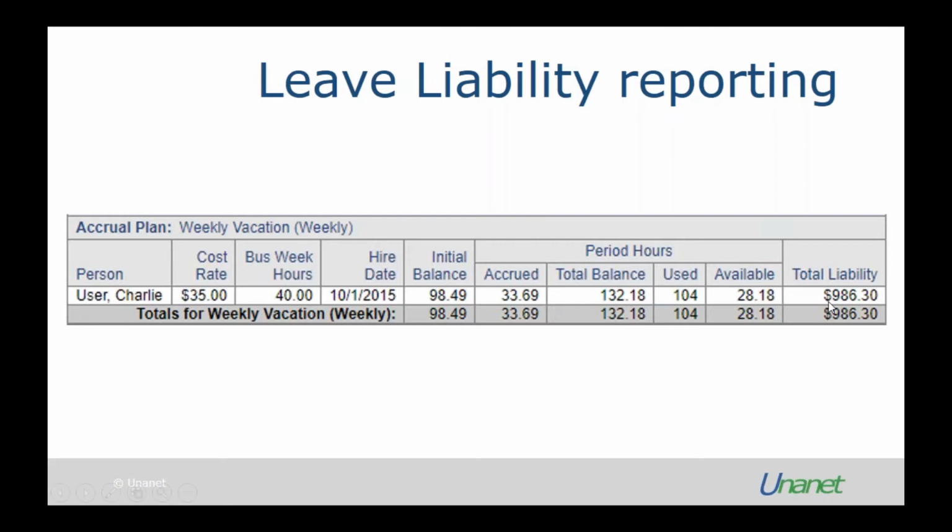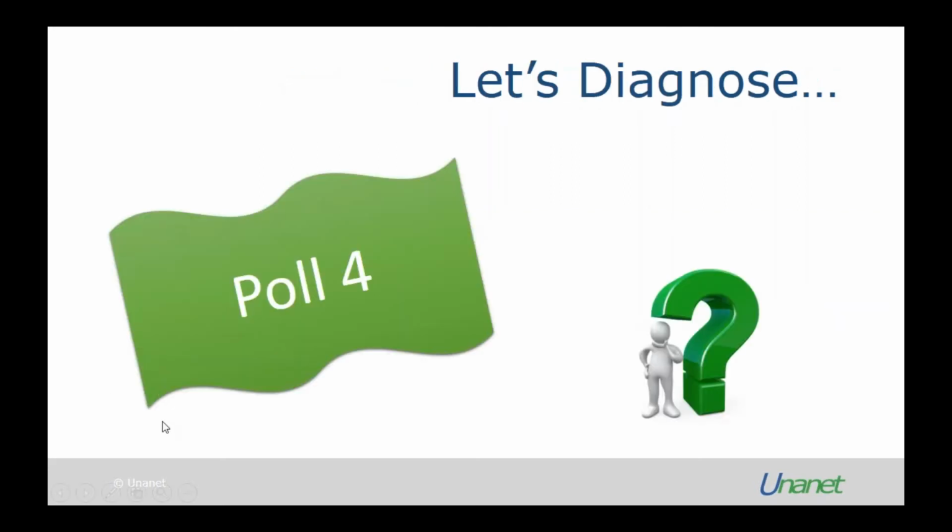I'm showing this report for just a single user here. You can also run this report for a group or department within the company so you can see your total liability across various groups and for the whole company as a total. So that is something that is very, very helpful to many of our clients that are managing their leave liability in Uninet and doing those journal entries into their accounting system.